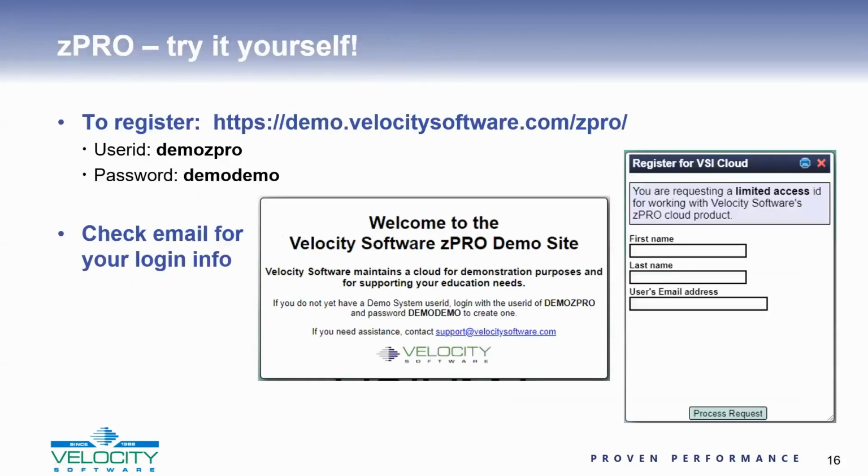If you choose and want to take a look at the demo of zPRO, you can. This is in the slides. You can come out to our demo.velocitysoftware.com zPRO site and sign up and get a user ID and start building and playing with your own servers. You will not be able to administer the zVM platform for various good reasons, but you can get a sense of what zPRO can do and some of its capabilities. And this is a public demo site. You can do this anytime you want.